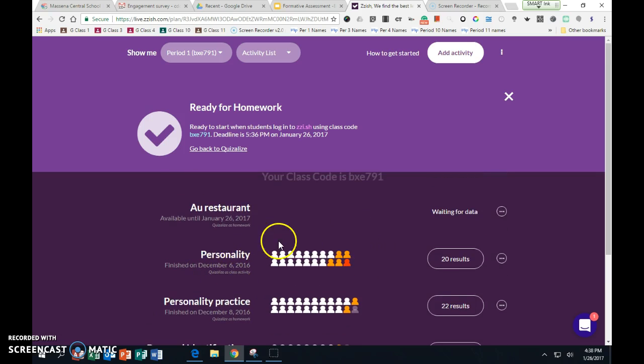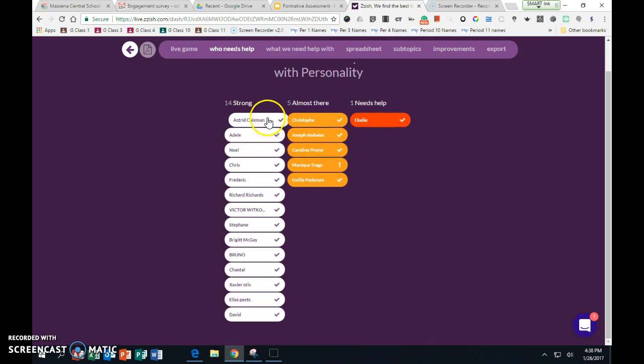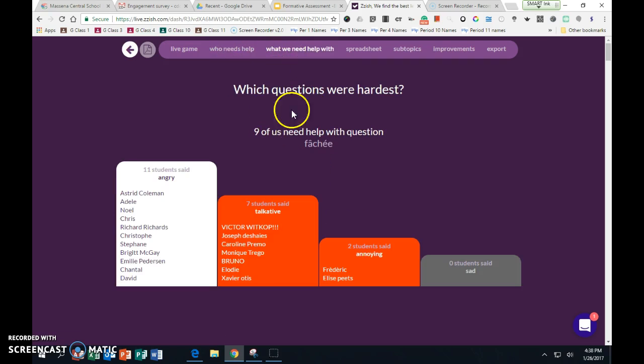So I did one on December 6th. So I can see the results, and this comes up as they're doing it, so you can really see right away who needs help. So who needs help? Or what do they need help with? Okay, so this is something they didn't know, so we went over that. You can get it into a spreadsheet.